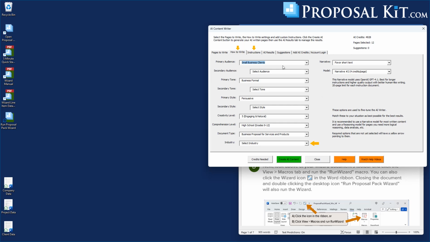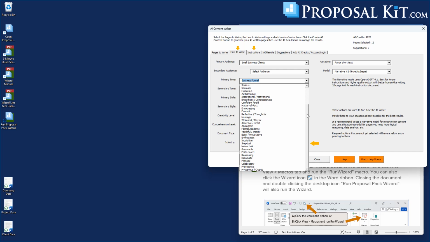Some of these might be subtle in what you see, but for the most part, the defaults that most people use are pre-selected. If you're writing other types of documents in a proposal, that's when you might start changing some of these a little bit more. Like instead of a business formal tone for a proposal, maybe you're writing something else where you want a different type of tone.